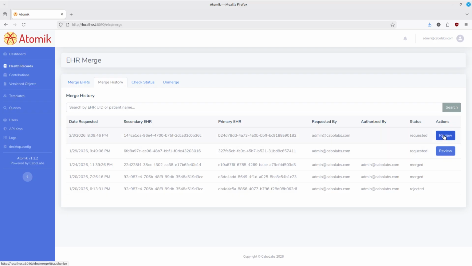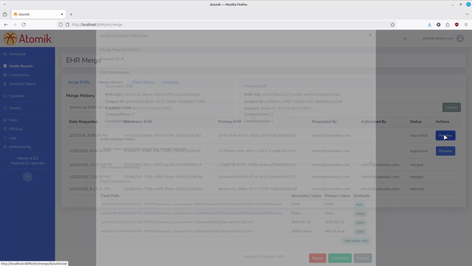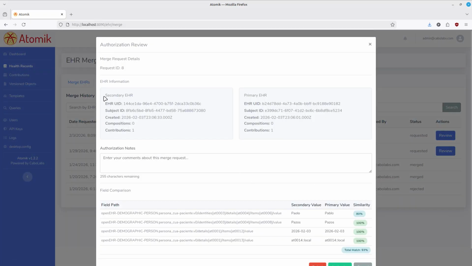If I'm the reviewer, I can click here, review, and I can see the secondary EHR and some information about the secondary EHR, the subject associated with that EHR, some information about internal compositions and contributions, and the primary. This means that the secondary will be merged into the primary. That is, after the merge, the canonical EHR ID will be the primary one.